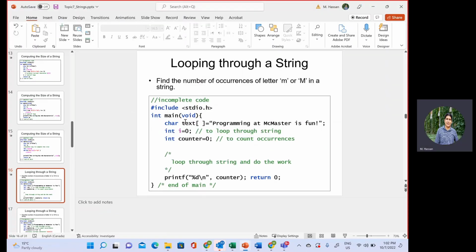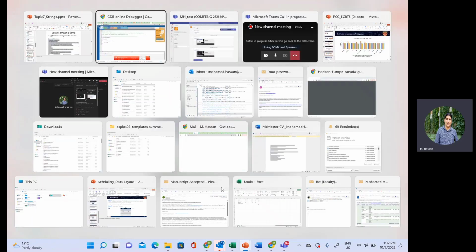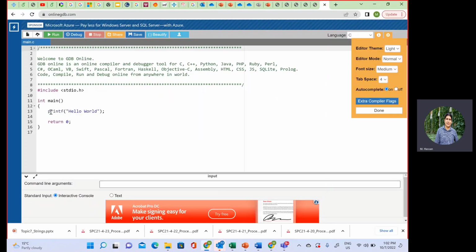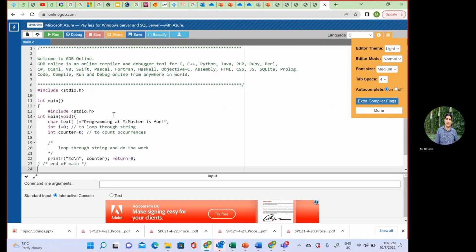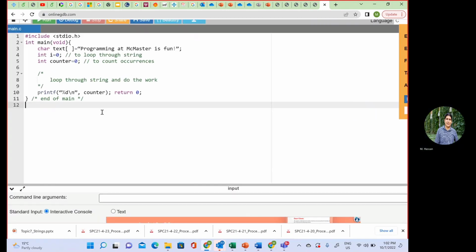Okay, so what we want to do in this example is scan a string and count the number of occurrences of a certain letter, right? Now it's hard-coded as M, but in fact, I can generalize it to make it generic, right? Oh, I should just replace everything here.